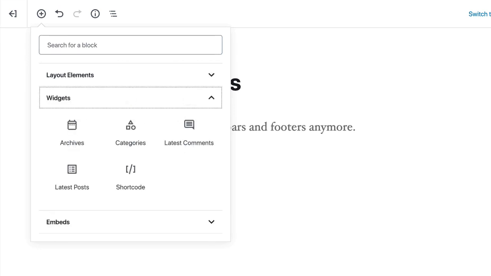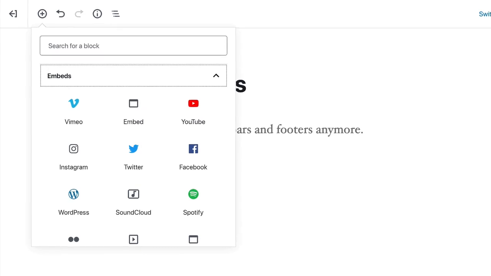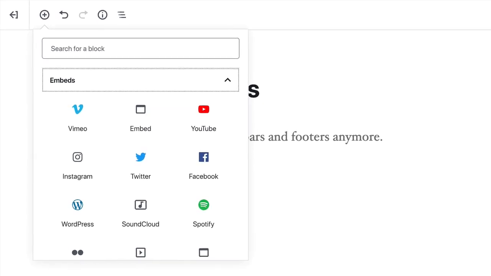So now it's your turn. Why not take a few minutes to play with some of the blocks you've seen in these videos, and see what you're able to build with the new block editor in WordPress.